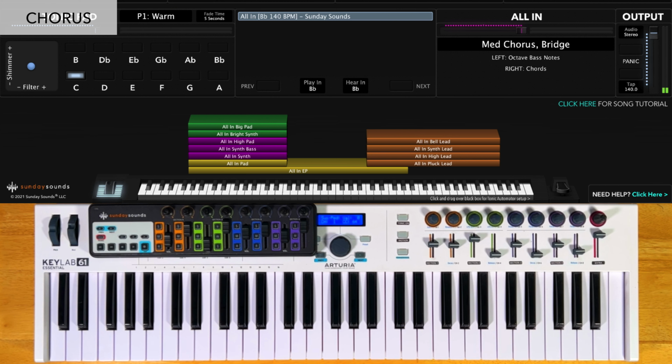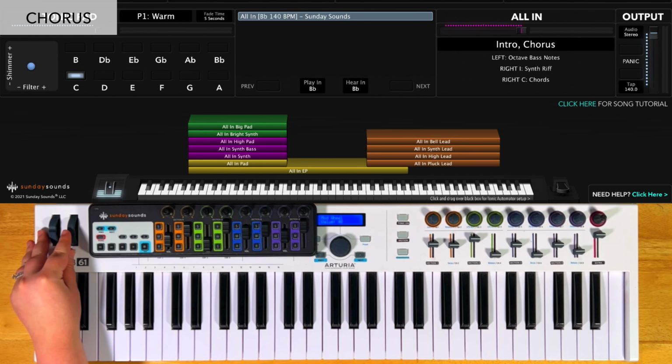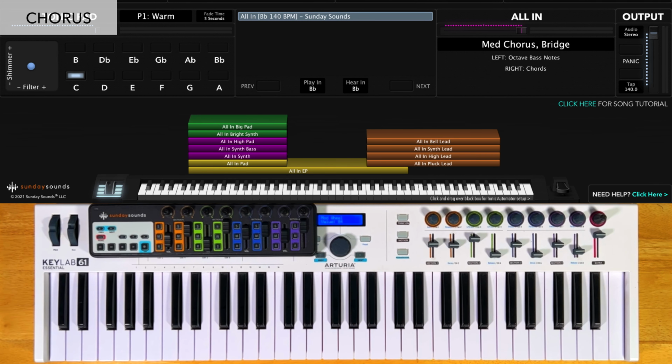The chorus does come back later in the song. The next time you play it, you'll play it the exact same way. Again, starting with the song section control at 1/3 and then moving it to 2/3 halfway through. The very last time you play the chorus will be at the end of the song.